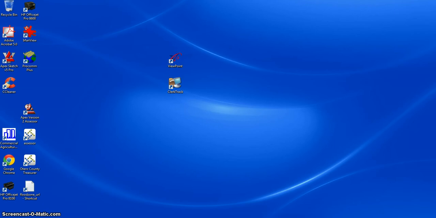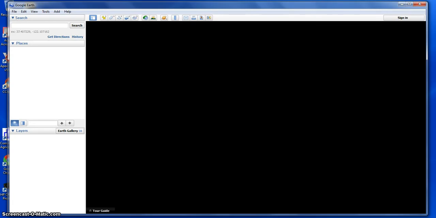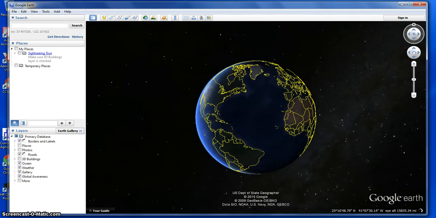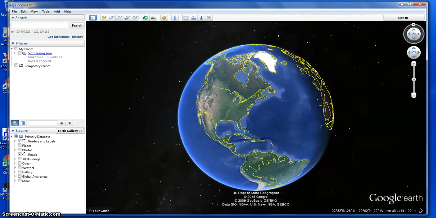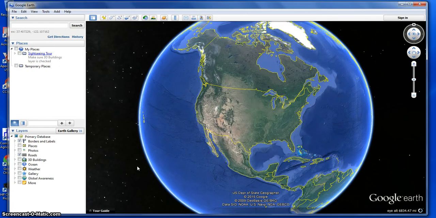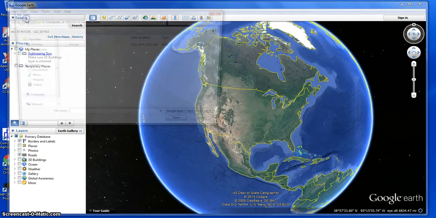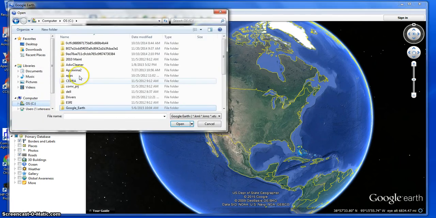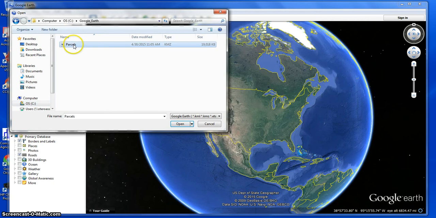Okay, let's get started. Let's open Google Earth. Let's go ahead and add our parcels data. On the upper left hand of the screen where it says File, click on File, select Open. You'll navigate to the folder you created on your C drive. I'm assuming it could be anywhere. I created a folder called Google Earth, and inside there is my parcels.kmz, and I'm going to select Open.